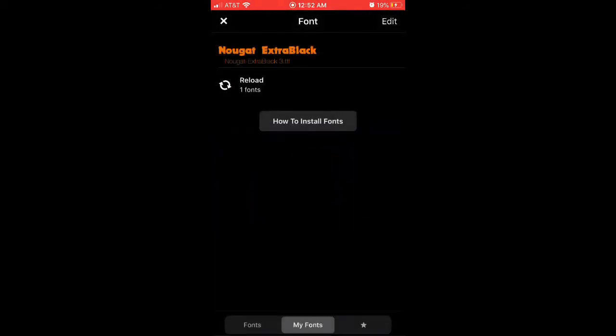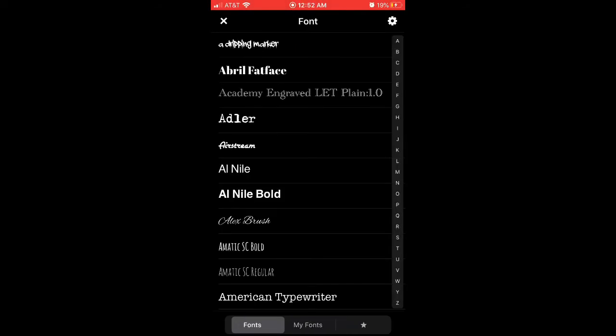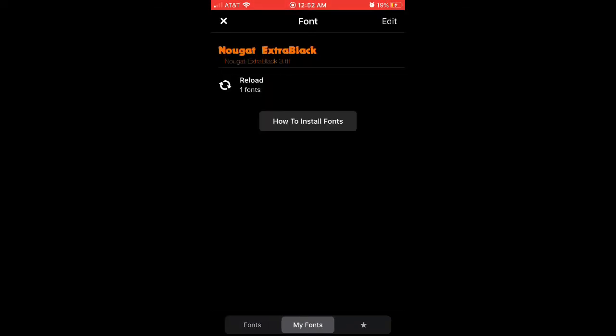You have your fonts. Click on font, and this is how you put in the Brawl Stars font. So you have fonts. When you have my fonts, what you want to do is click on how to install fonts. Figure that out for yourself, because this video is already long enough. Gotta shorten it up.